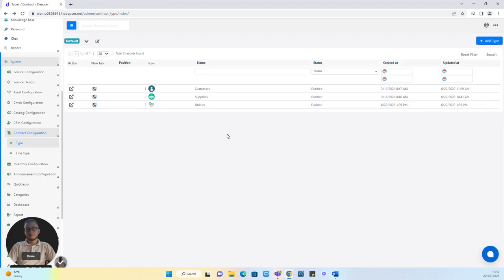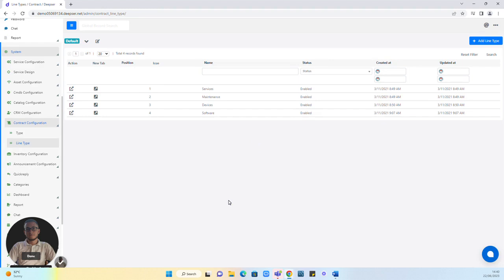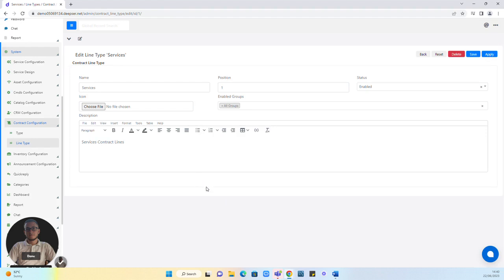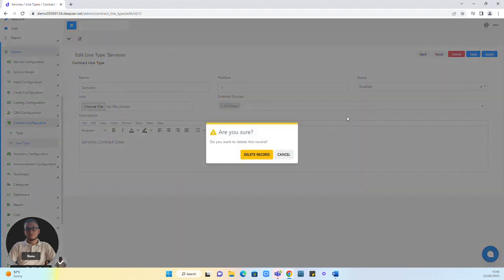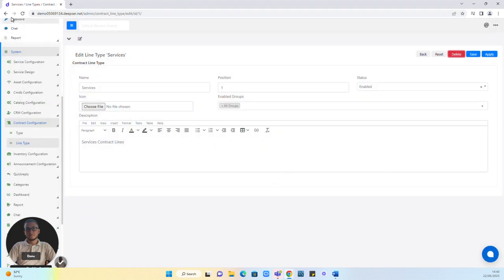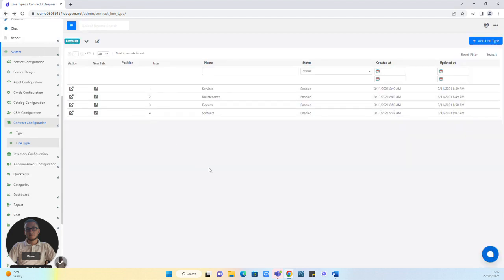In the contract configuration, we can also create custom contract lines by going to the line type. To edit a line, simply click on the desired line and do the edits. And in order to delete it, click on the delete button over here. To create a new line, click on the add line type over here and fill out the necessary fields.